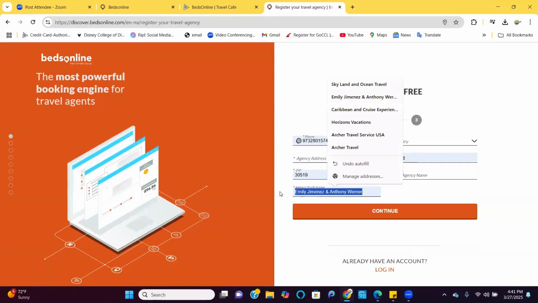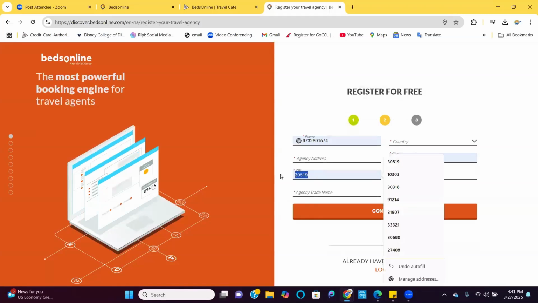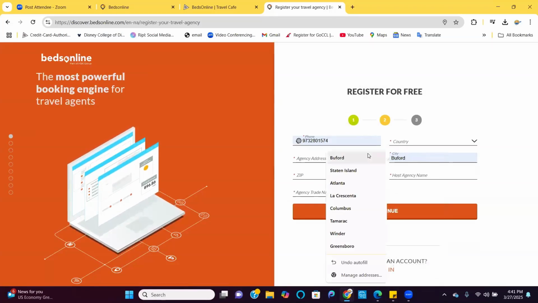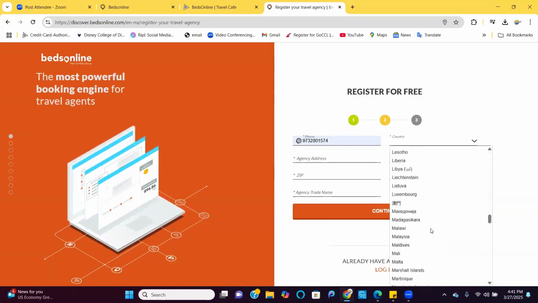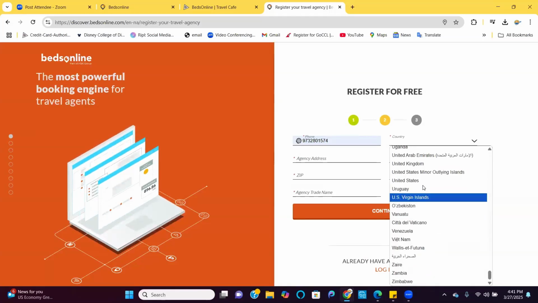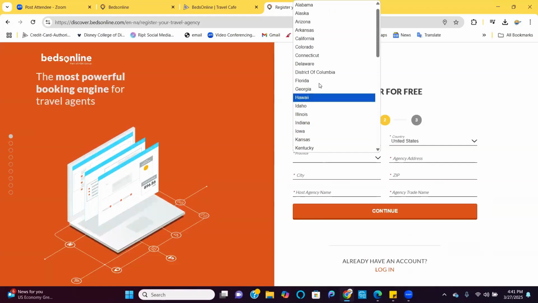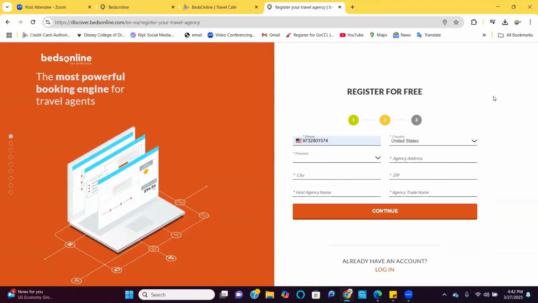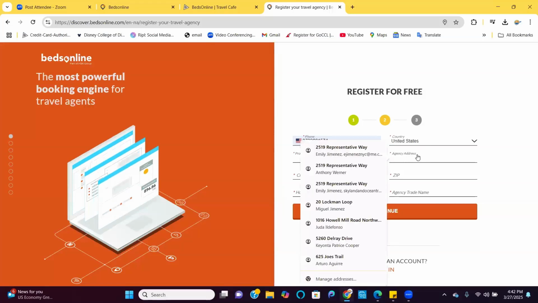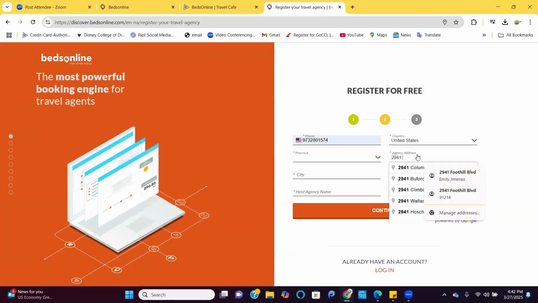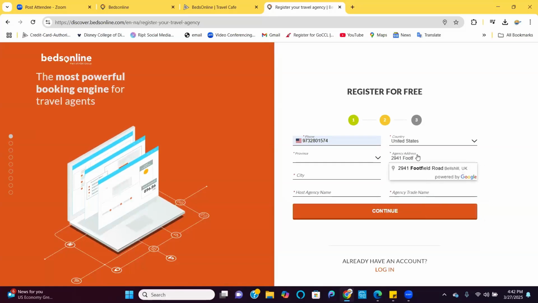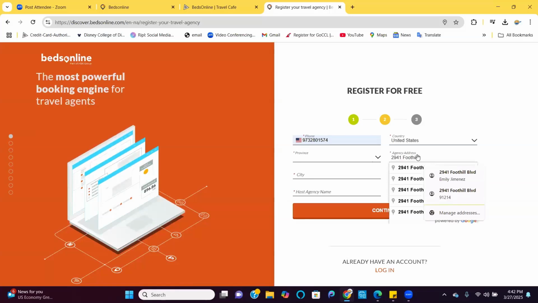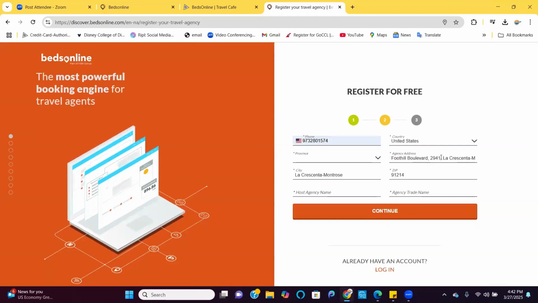Now it's asking for the agency information here. So I'm going to put Archer's information once again, guys. All right, so let's do US. Province. Okay, we're going to put Archer's address, which is 2941 Foothill Boulevard. Okay, La Crescenta.